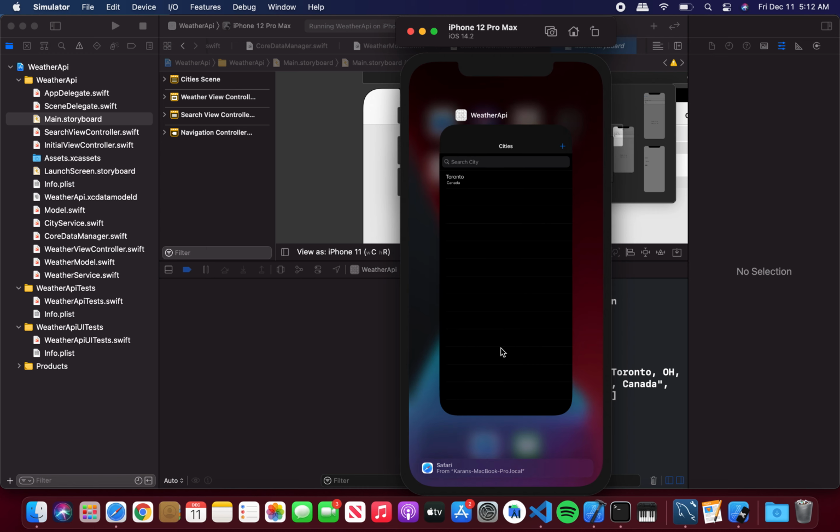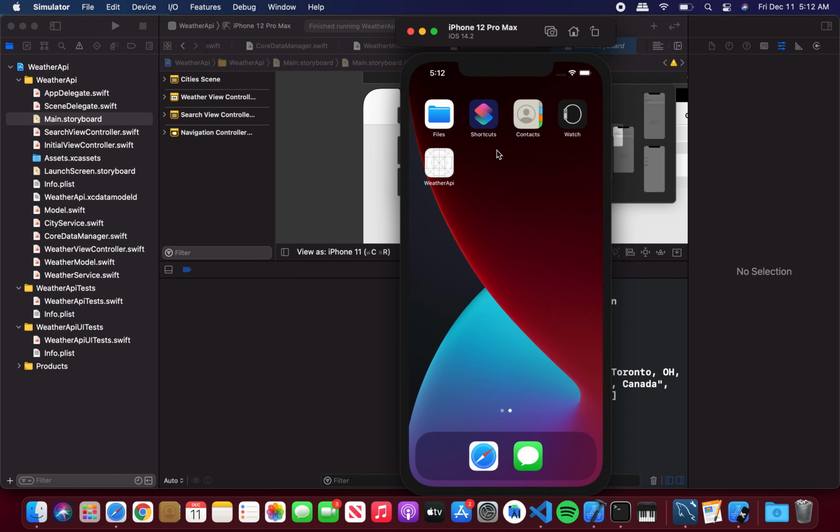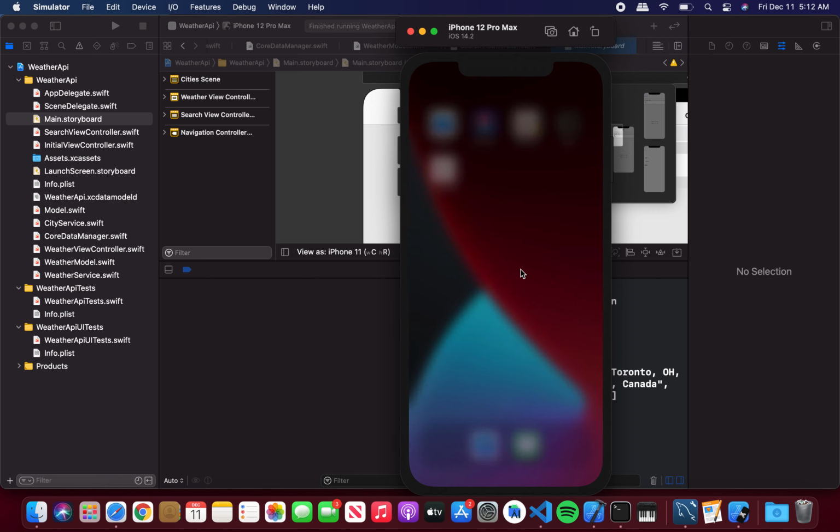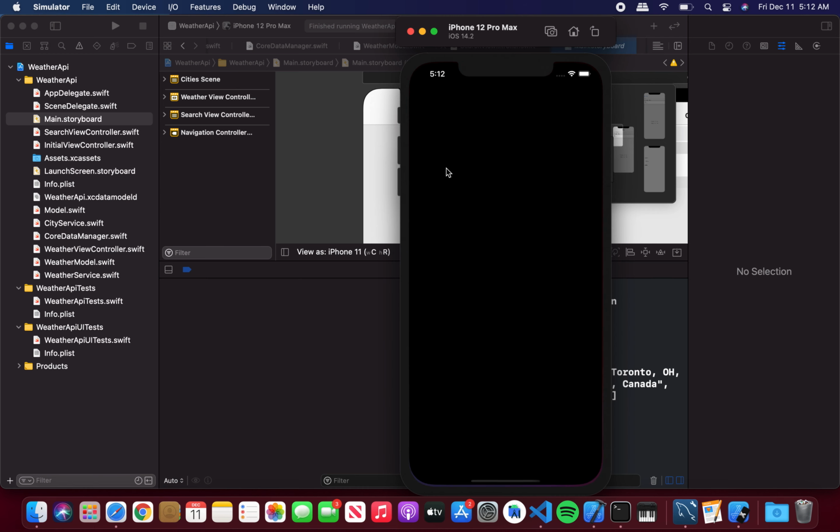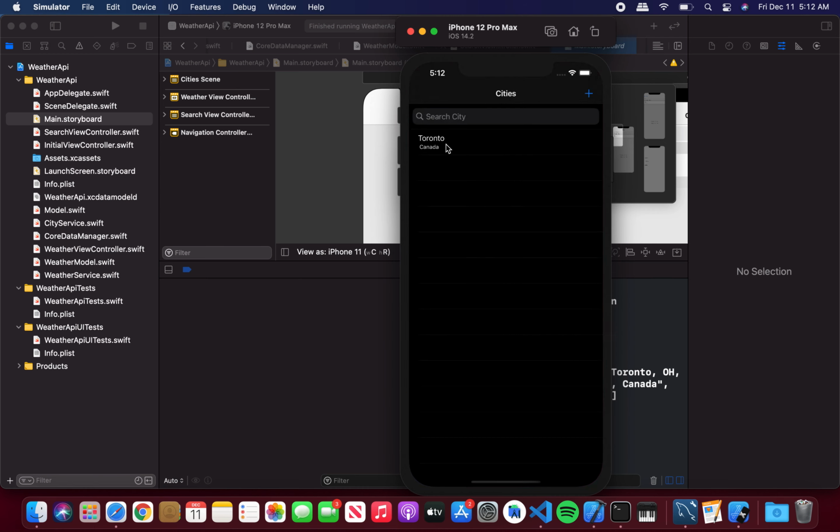For that, let me just close the application, as you can see, and reopen the application. The data persists. So after clicking on this, I'm getting weather information like clouds, and right now its humidity is 80% I guess, and then temperature 2 degrees Celsius.